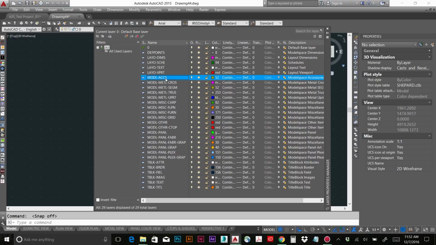We have ACCS, which is all of our accessories. We have metal, which is then broken down even further into cross pieces. Metal broken down into SEG metal. Another metal that's specific for truss. And lastly, we have a metal that is specific for uprights.